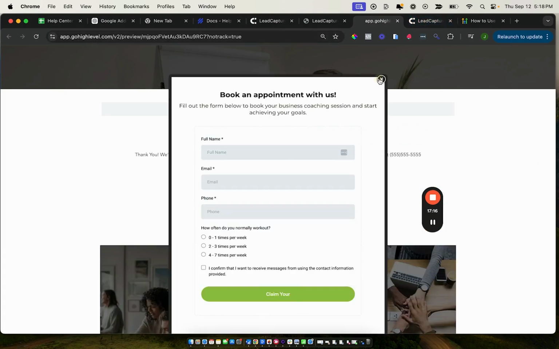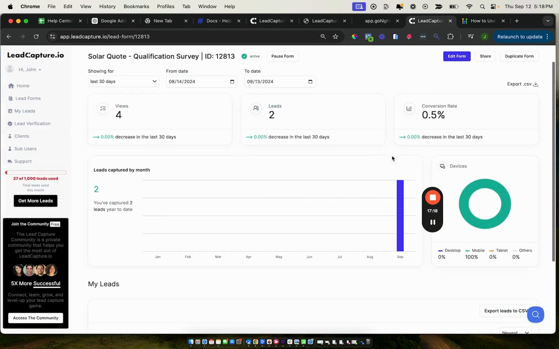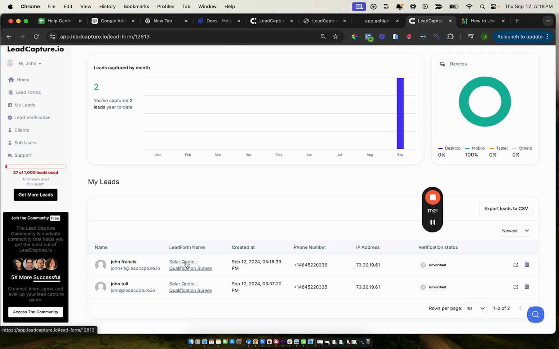Okay, now let's go back and check lead capture IO to make sure that lead posted. You'll see we now have 2 leads, and there's the second lead.